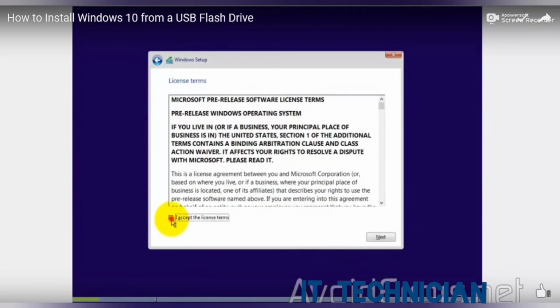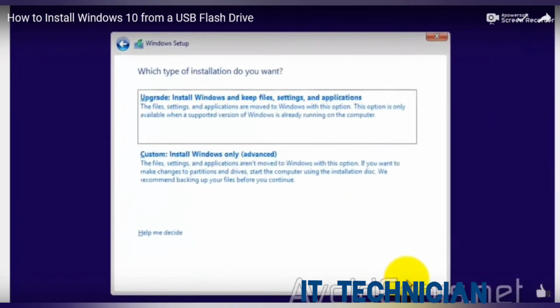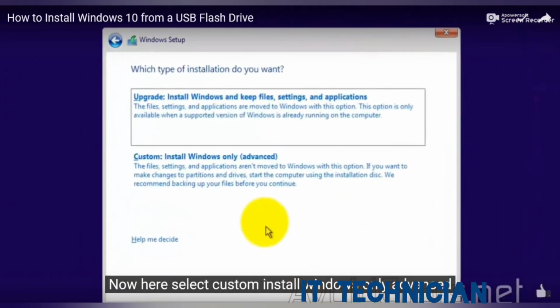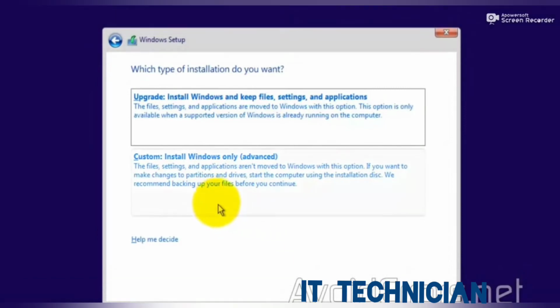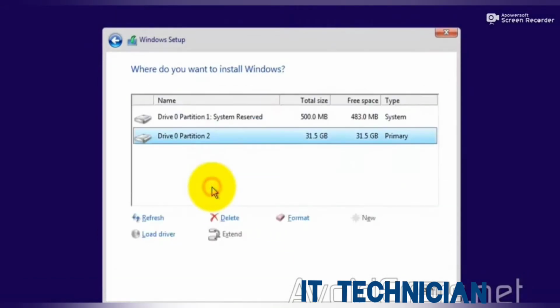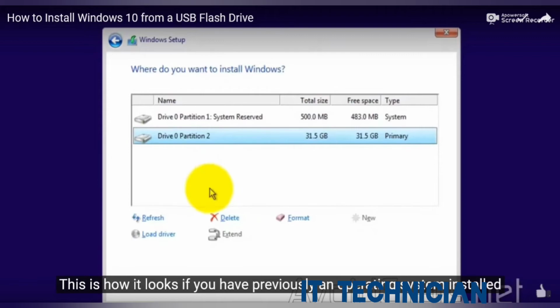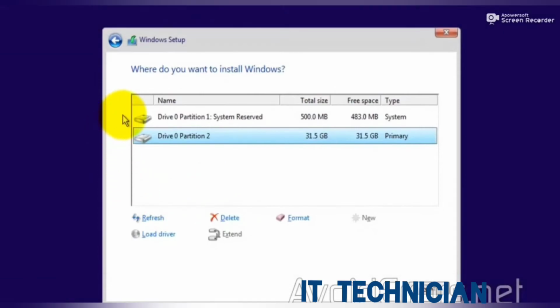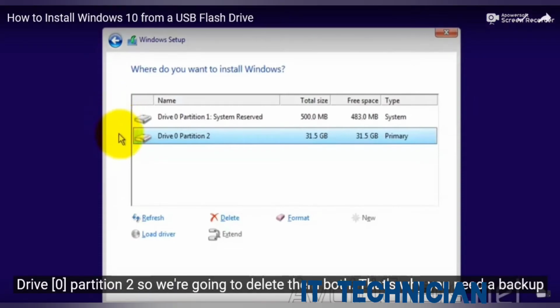Accept the license terms. Now here select Custom Install, Windows Only, Advanced. And this is how it looks if you have previously an operating system installed. System reserved and drive 0, partition 2. So we're going to delete them both.